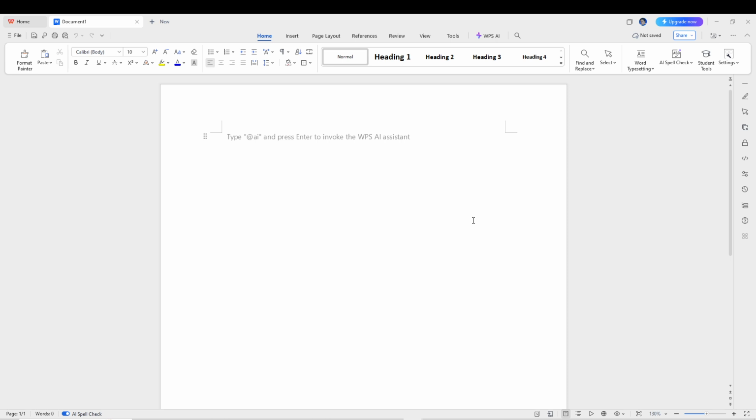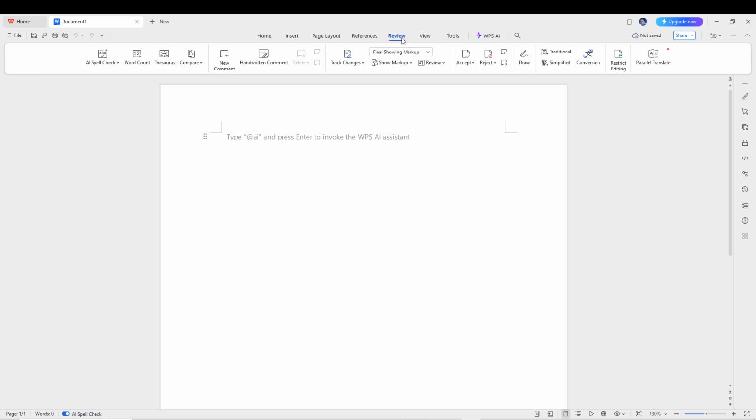To start, open the document where you want to draw. Once your document is open, go to the top menu and click the Review tab. In this section, you will find an option called Quick Draw. Click on Quick Draw to activate the drawing feature.